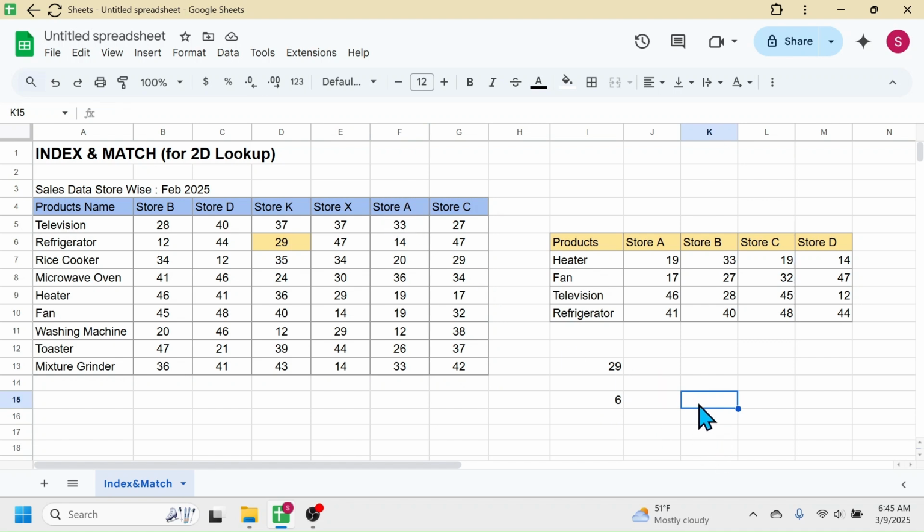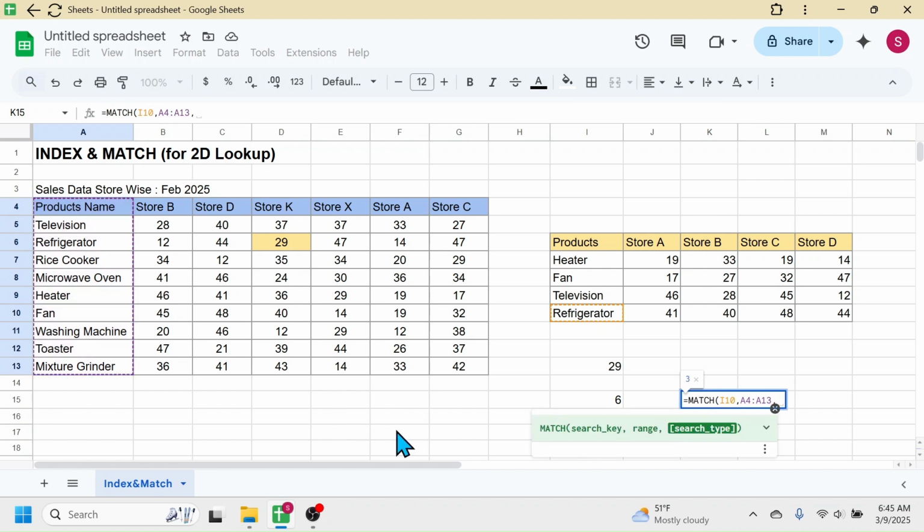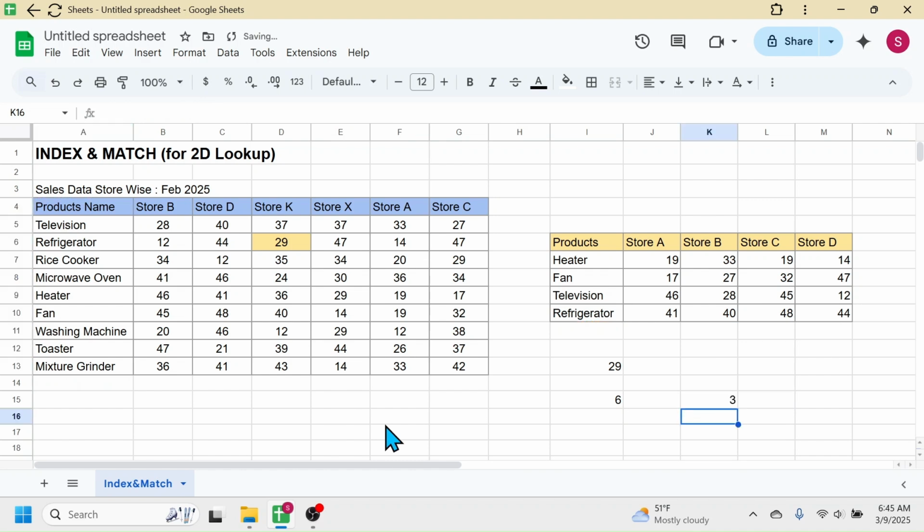Similarly, in this cell, let me use the MATCH function. Press equal to MATCH, open parenthesis. In the search key, let me click on this refrigerator, put a comma. In the range, select this product name range of the source table, comma, put 0 for the exact match, close parenthesis and press enter. Here you see the result is given as 3 because the row position of this refrigerator here in the source table is the row number 3.